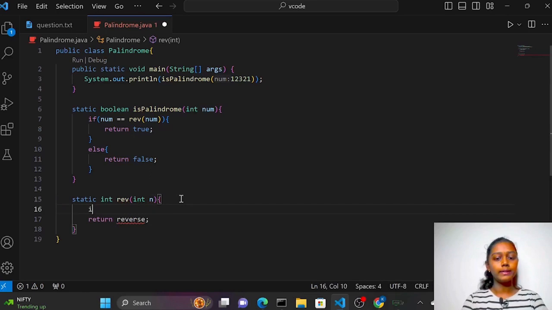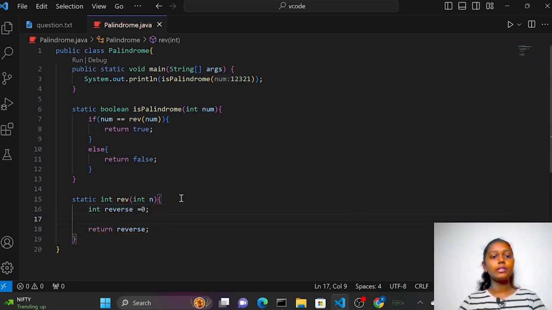So I will declare the variable as reverse equal to 0. So I have initialized it to 0. So what is the logic to reverse a number? We will first take the number. So let me take 1, 2, 3, 4. We will get the last digit of the number. So in this case it is 4. So here I have got the 4. This number we are going to add to this reverse variable, which will be multiplied by 10 in each iteration.